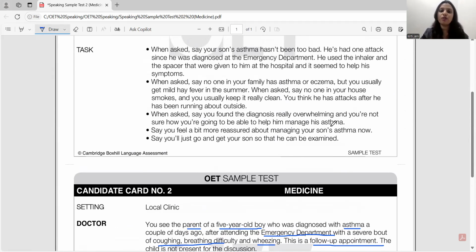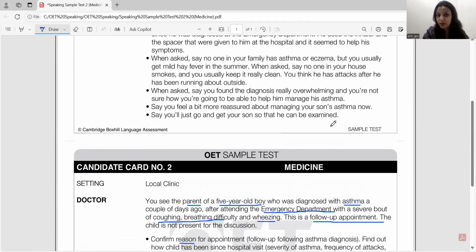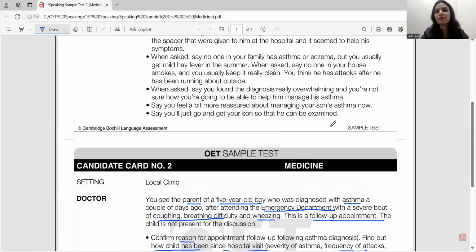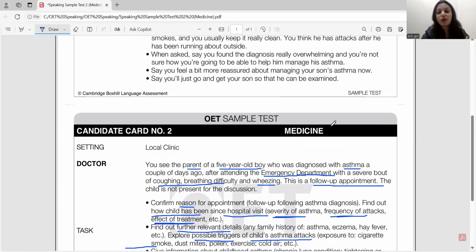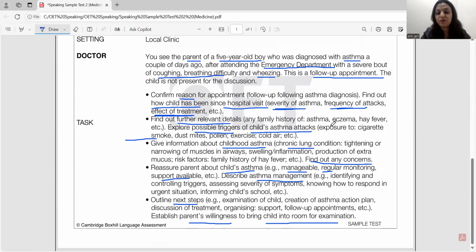So even if it is not written in your task that you should empathize with the parent, it is always better to empathize whenever someone shows you any negative reaction. Okay, so here we can see that the mother says that the diagnosis came as overwhelming and she's not sure how she's going to manage her son's asthma. So you may say that, of course, your concerns are absolutely reasonable, but try not to worry because asthma is a manageable condition. However, it requires regular monitoring and support.